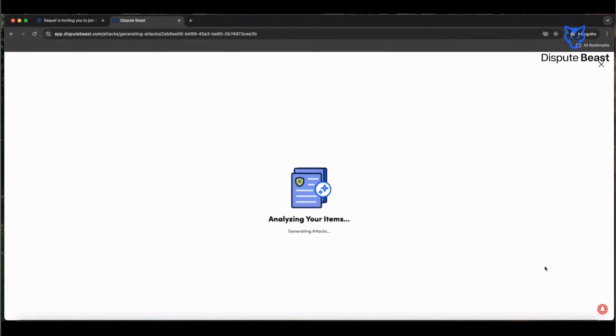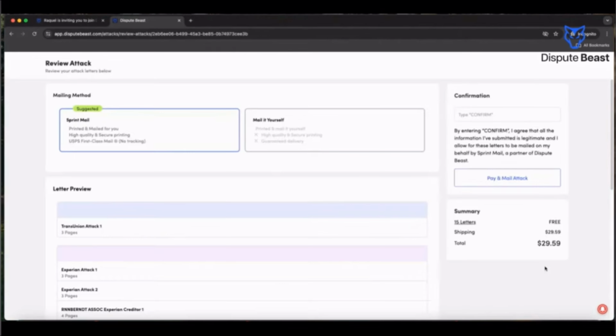At minimum, I like to tell my people you need to go through 4 to 6 rounds for you to actually see the results that you're looking to receive. Okay. Now the system is analyzing the items. It is generating your personalized attack. And look, boom, bam, pow.